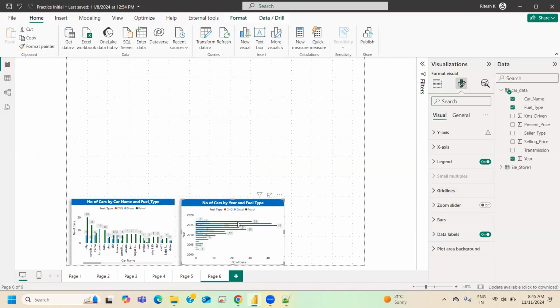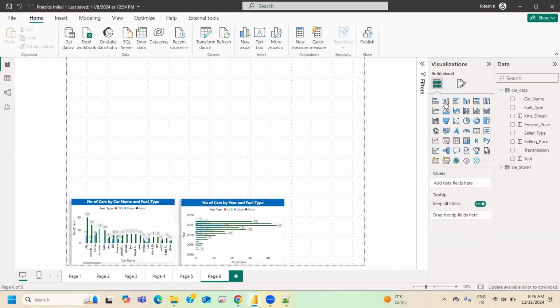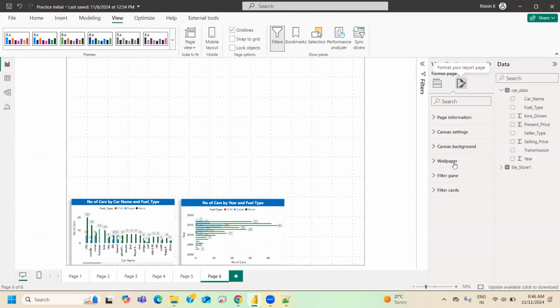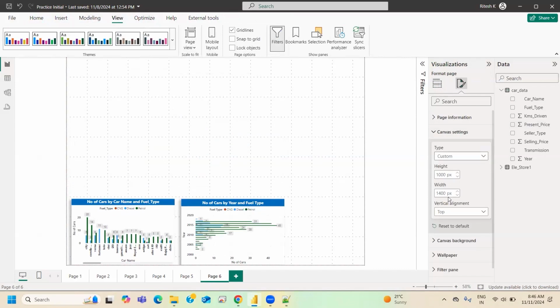Now, do you think this data is very small enough? No, this is not that small. Our view is very large. Now, how do I make sure that view is visible? See, if you go to the view in the ribbon bar, there is this page view option. In the ribbon bar, I've changed the format of this page to custom, 1000 as height, width as 1400. I'll go to this page view.